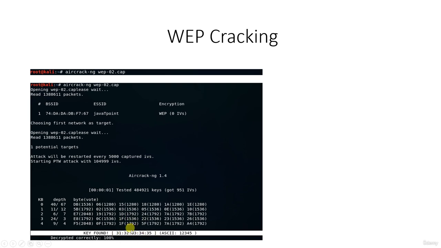In some cases we are not able to see the ASCII password. In many cases you will not see this, you will only see this. At that time we can use the key to connect to the network. Just copy this and remove the colons between the numbers, and using the key 31, 32, 33, 34, 35, you can connect to the Java T point.